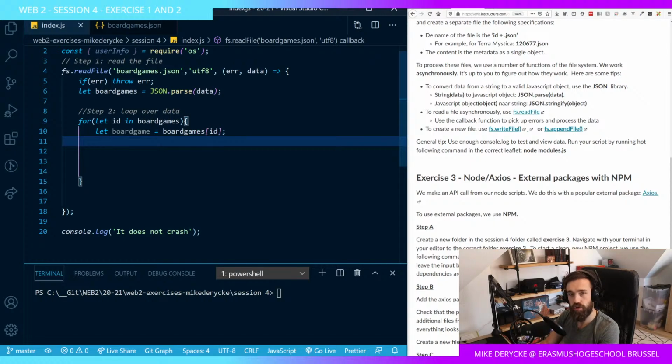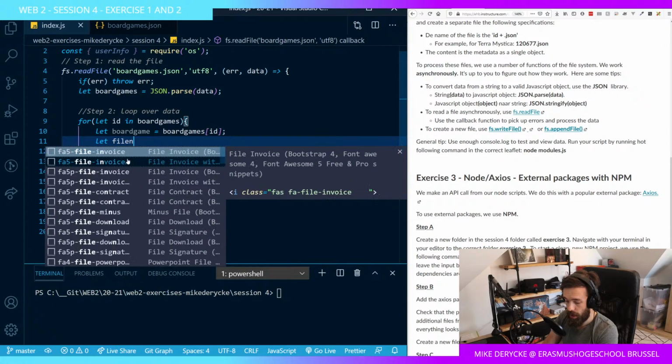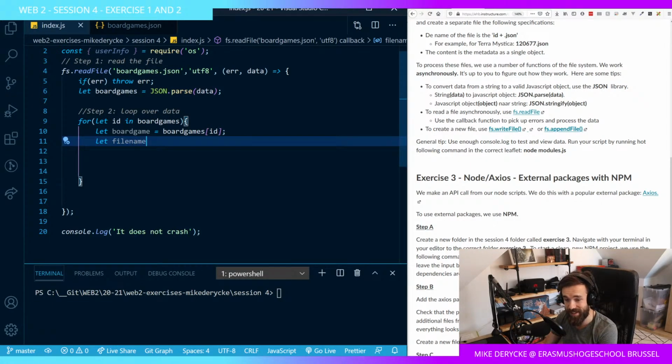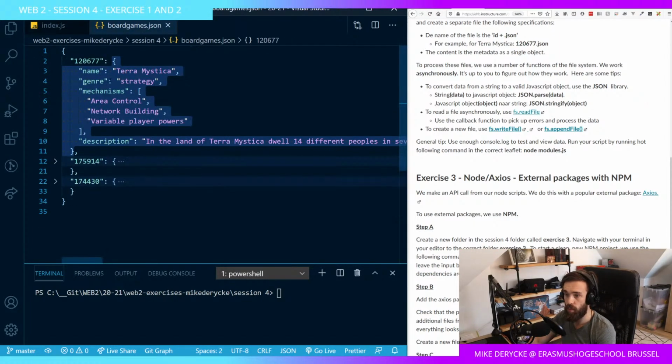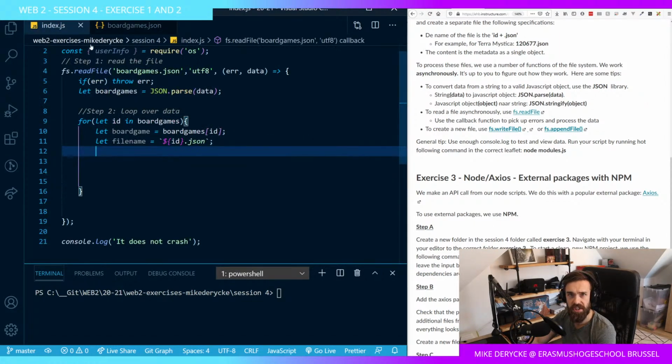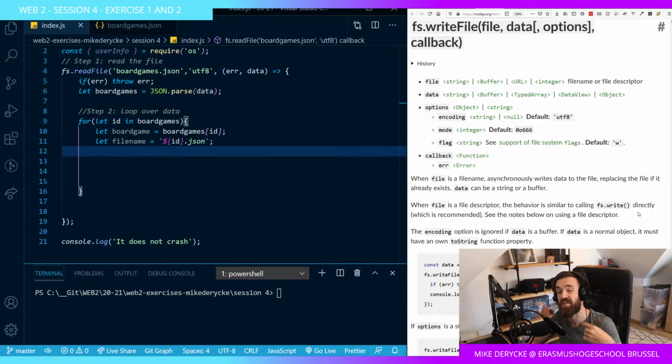I'm going to take some extra steps to make it clear. I'm going to dynamically create a file name because, like I said, every game needs a different file with a unique file name. What is that file name? It's the ID plus .json. So now, of course, the first file name will be 120.677.json. Perfect. And then in the exercise, it says you can use writeFile or appendFile. We're going to use writeFile. appendFile is if it already exists, it's going to add. You can read the difference in there.